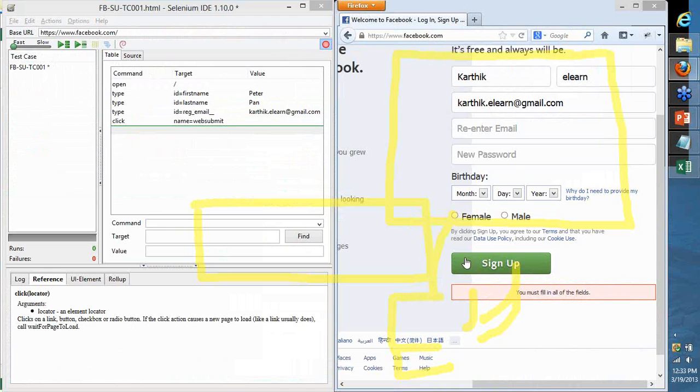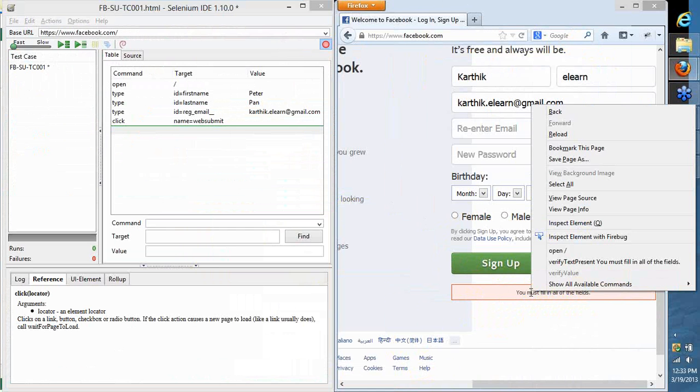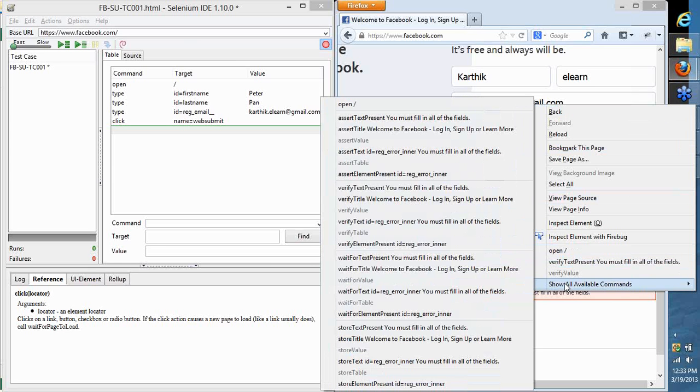I manually can see, but how can I teach Selenium, which is a robot, to see? It doesn't have eyes, but it should be able to see something here and say whether it is there or not. How can it do that? The way to do it for Selenium is to right click on the text that you want to verify, and you will see various commands that are available. I think these are the commands that will come after Firebug or with IDE, I don't remember.